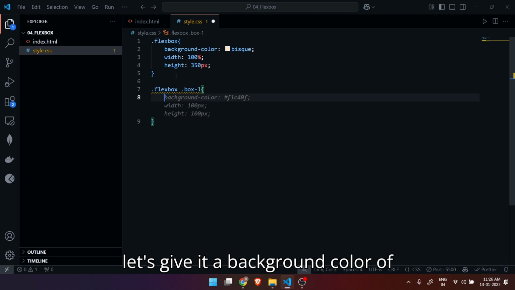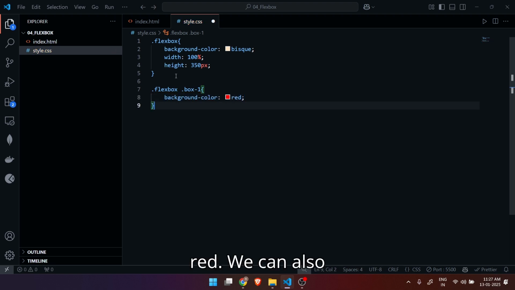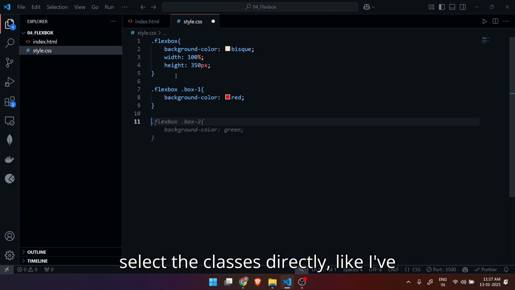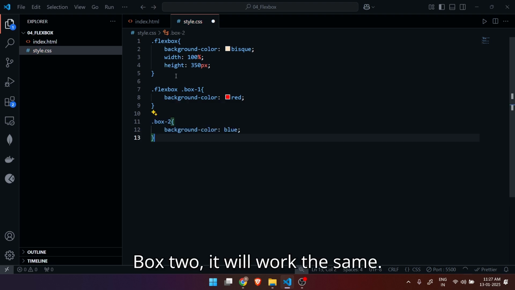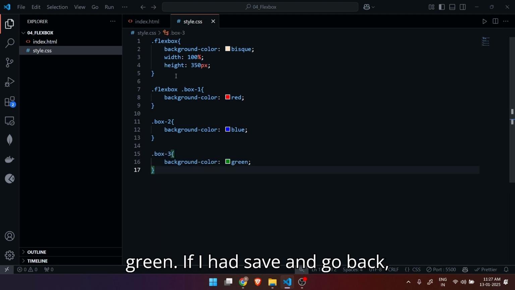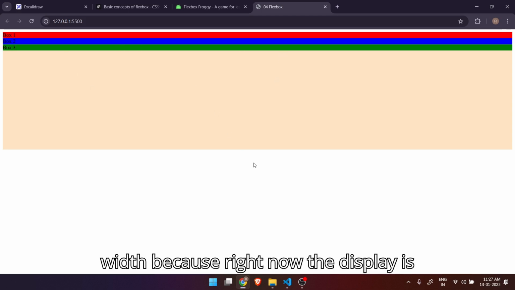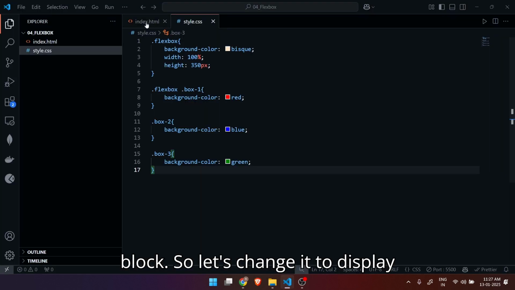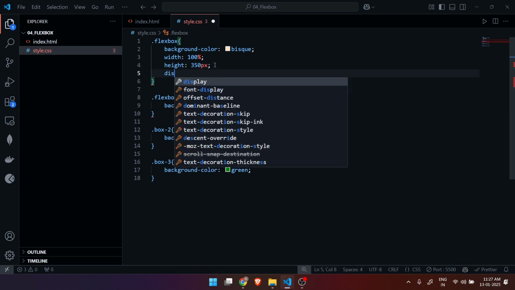and let's give it a background color of red. We can also select the classes directly like I've shown you before. So box2, it will work the same, and for box3 I will give it color green. If I hit save and go back, I can see our boxes, they are taking full width because right now the display is block. So let's change it to display flex.